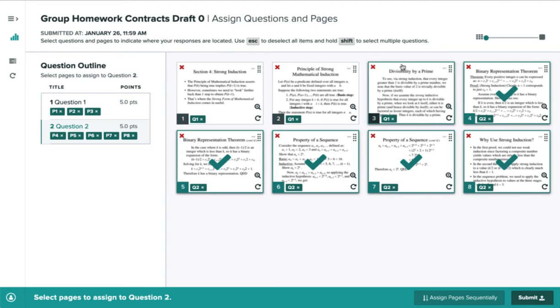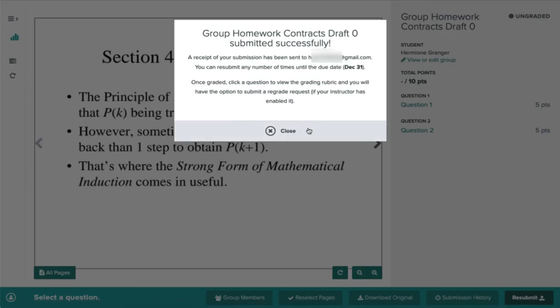Or maybe my work on question 1 finishes on page 3, and my work on question 2 starts also on page 3. I can also click page 3 to include that as part of my work on question 2. Then I can click submit. And it says I am submitted successfully.